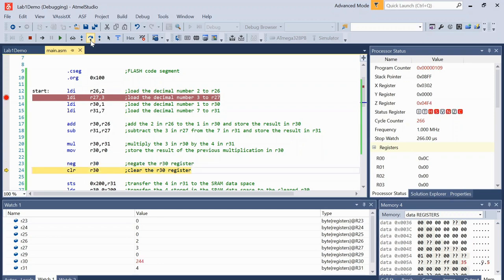Now we negate the R30 register, which swaps all of its bits, which makes it a really big number because we had a really small number, 12, compared to what the register can actually store. And now after that, we are going to clear the register, which sets it back to 0.